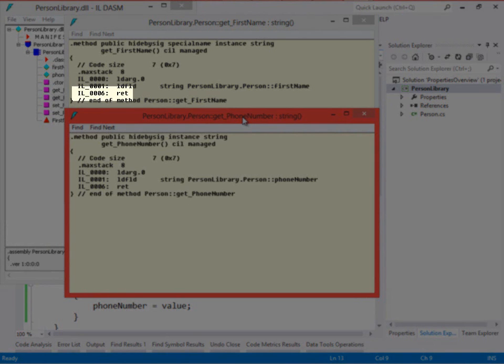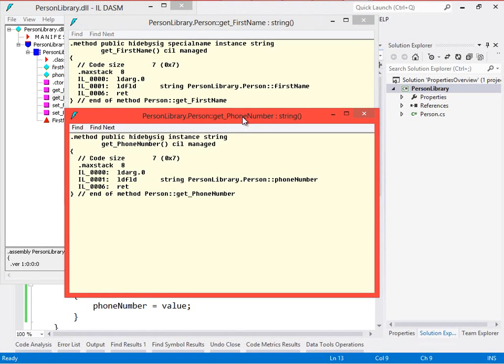So that'll push the first name onto the stack or the phone number onto the stack. And then finally we have the ret, that's return. And so that'll return the item that's at the top of the stack, which will be the value of the first name or the value of the phone number, depending on which method we're in.